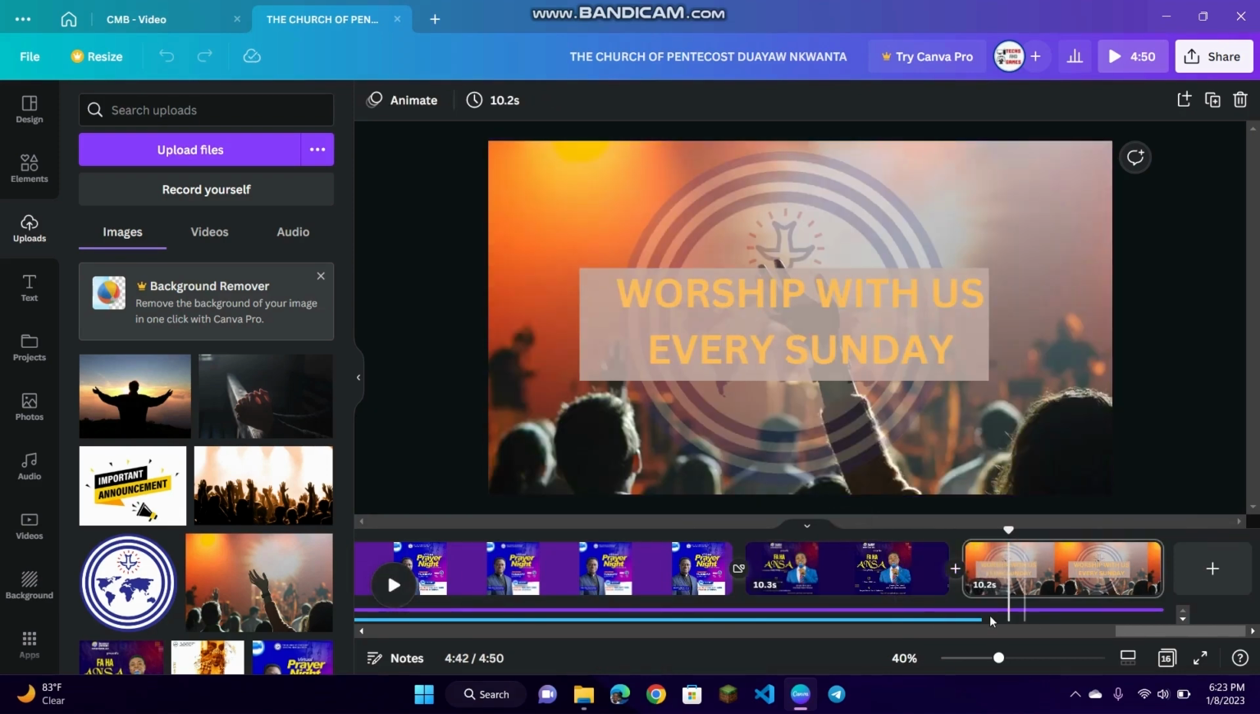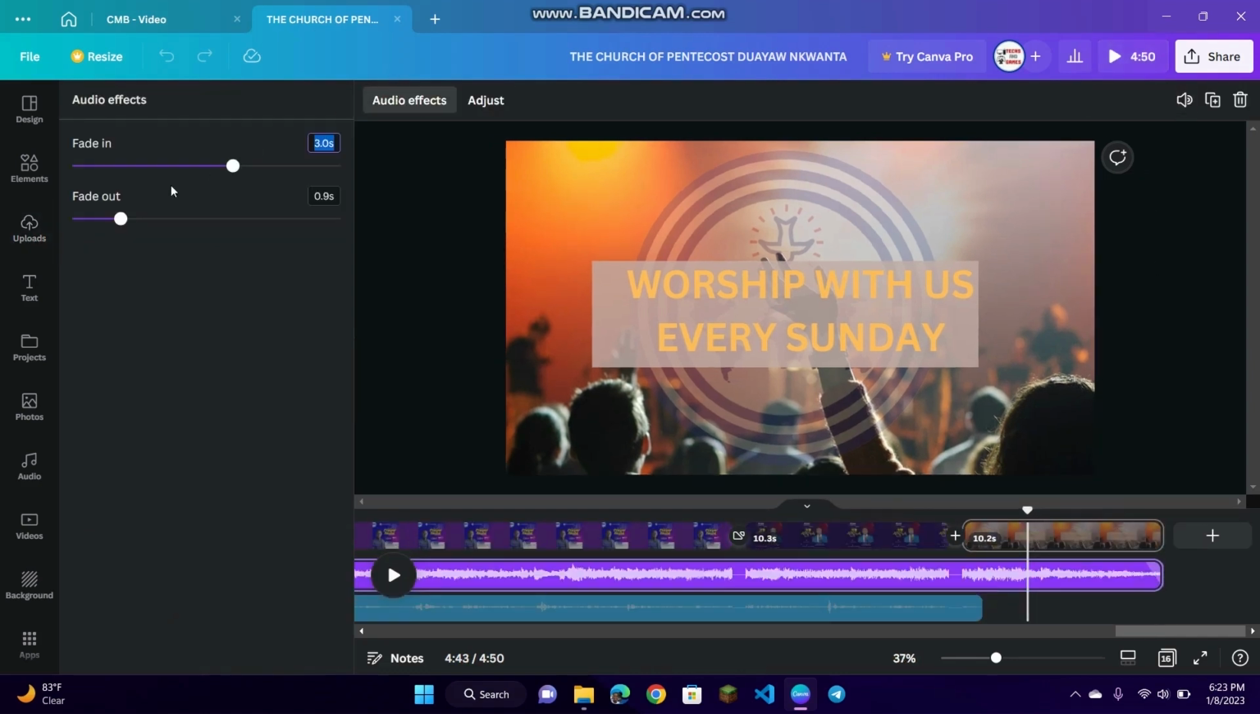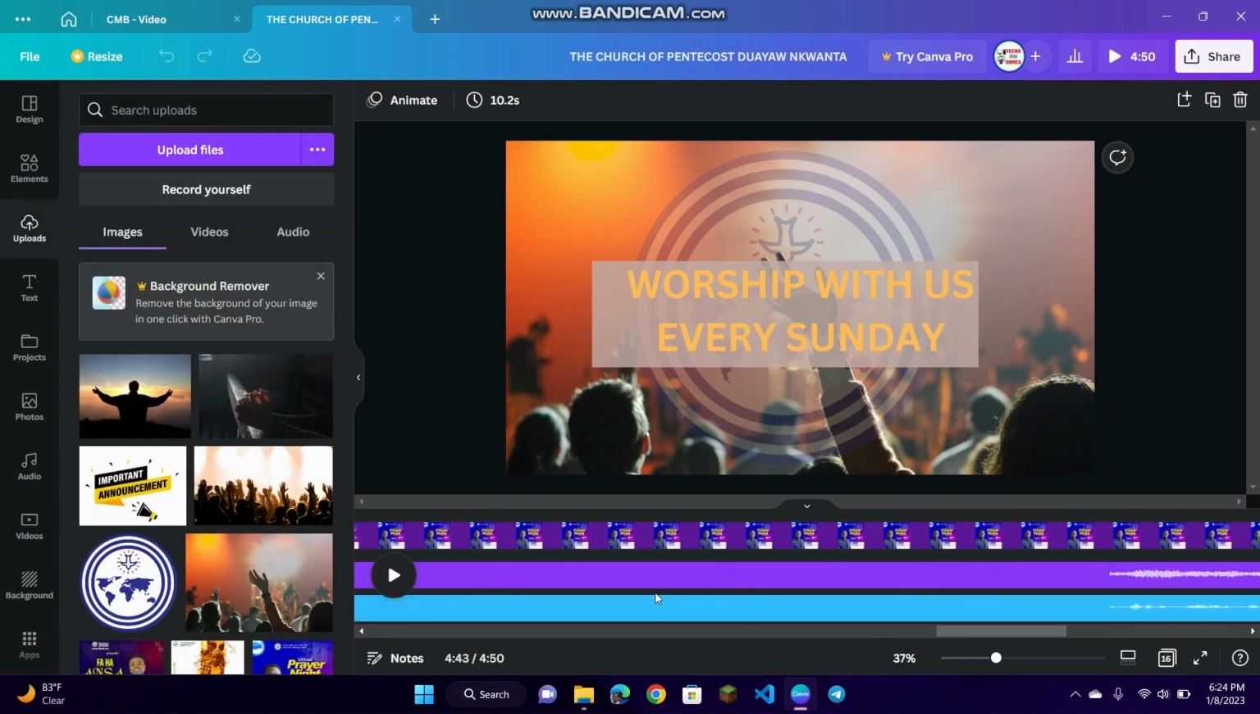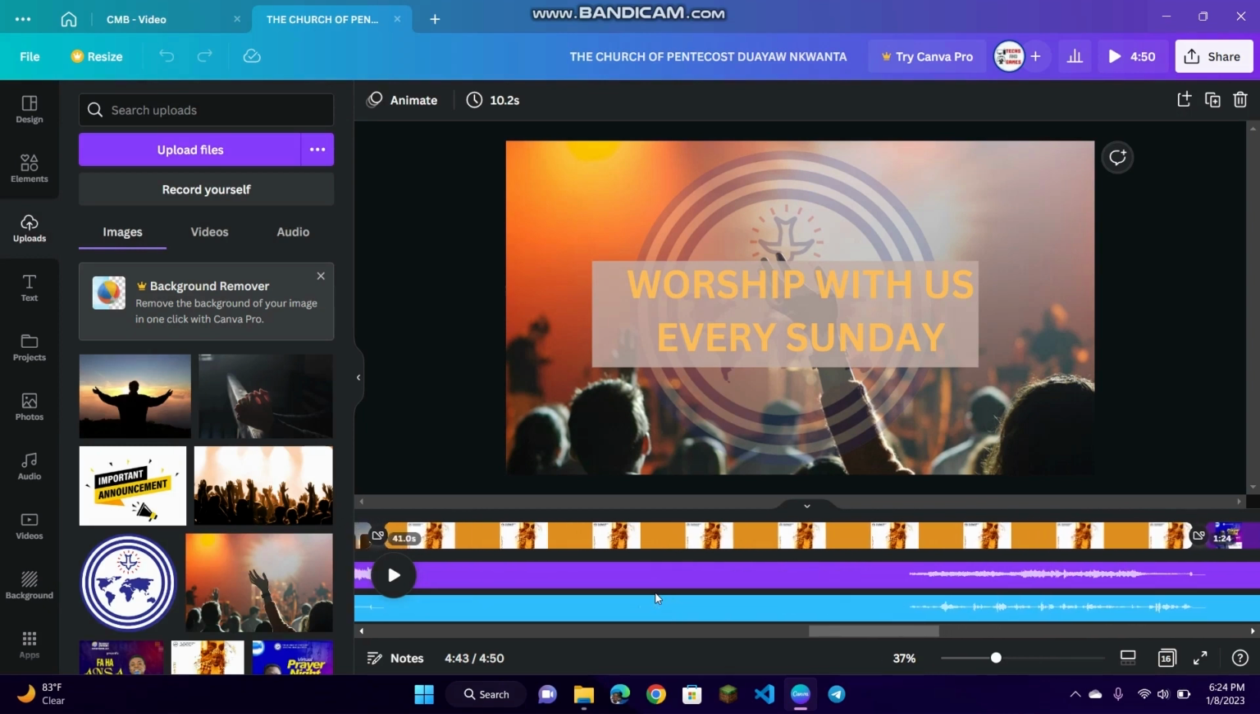Alright, so once it keeps moving, at the ending part of the audio, you can add audio effects. You can fade it in at the beginning, then fade out slowly when the audio is about to end. It's some kind of a tricky thing, but if you keep playing around with the Canva editing tools, you get used to all these things.